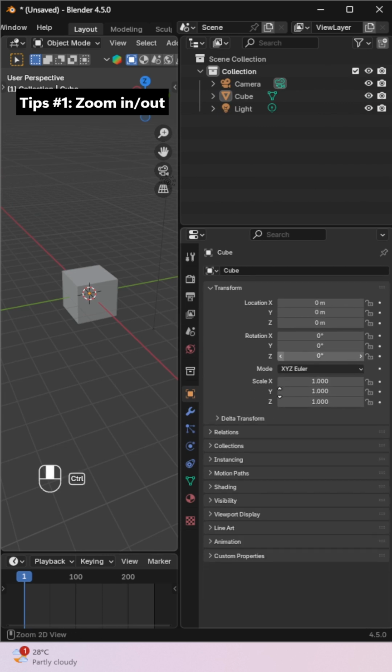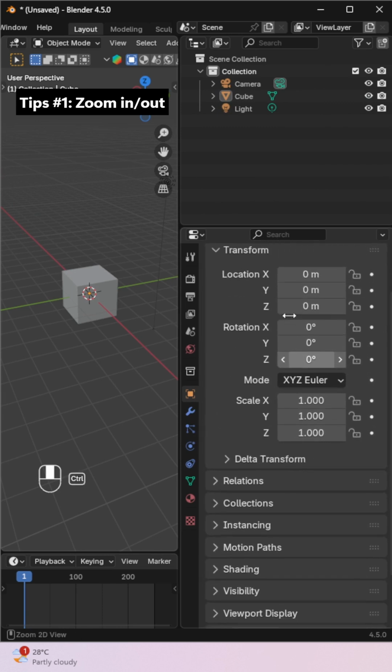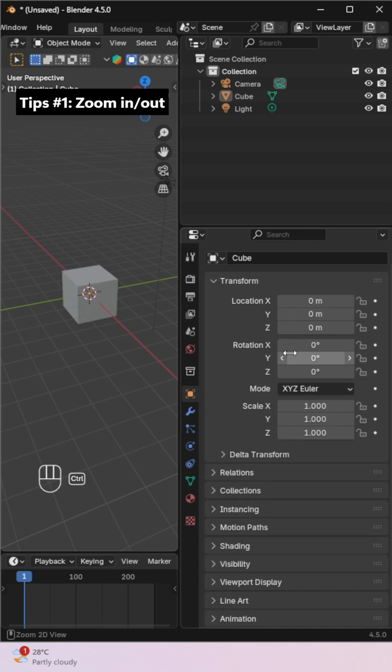Hold Ctrl plus middle mouse button, then move your mouse up or down to zoom in or out in the Properties panel. Works in other panels too.